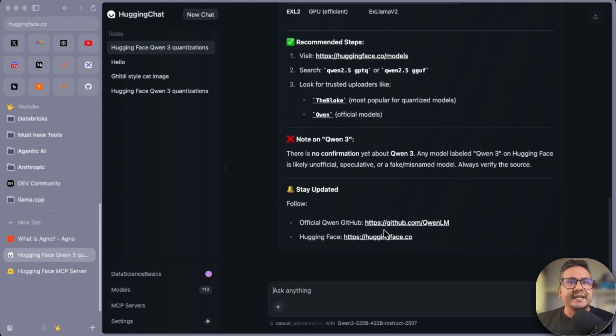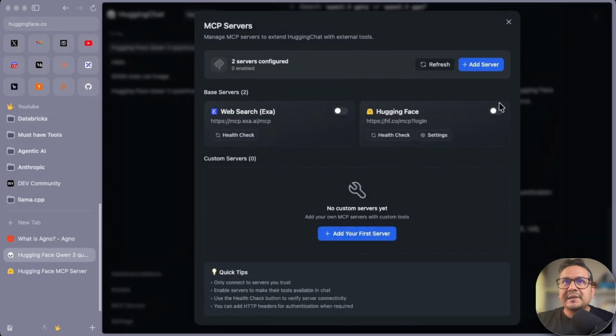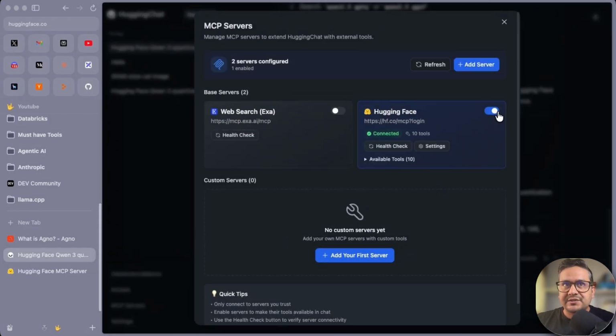But the thing here is, I will go now into the MCP server. I will enable the Hugging Face MCP server. Now it says connected, and the good part here is you can already see the different tools available. Based on that, you can ask the question.